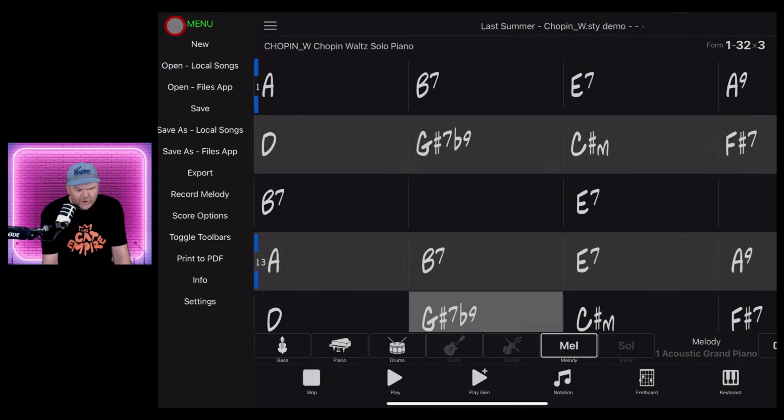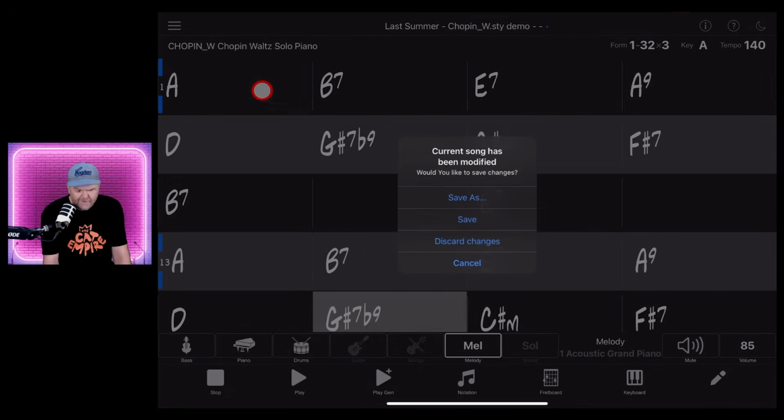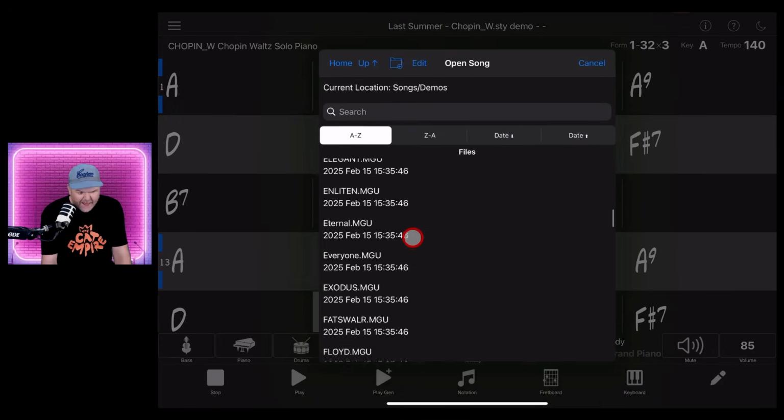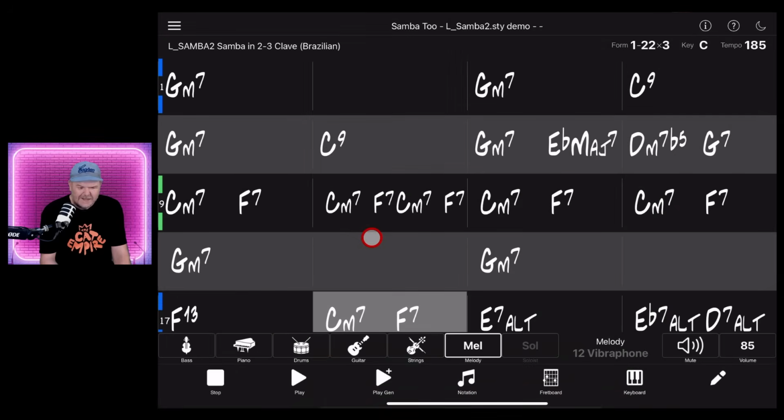All right, let's open one more song, shall we? We'll open local songs here. Oh no, we'll discard the changes on that one. We don't want to keep that. And let's just pick one. A samba. Let's pick a samba beat.